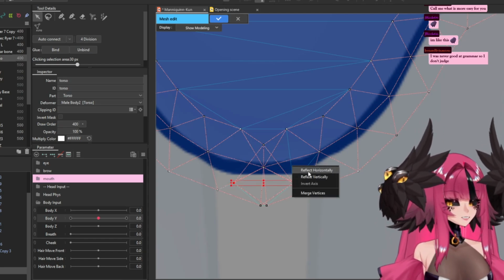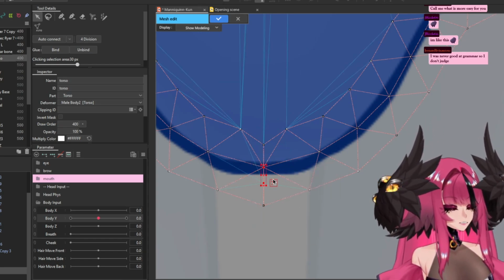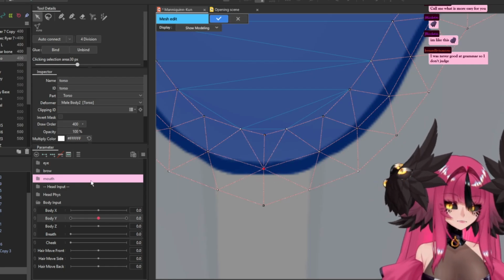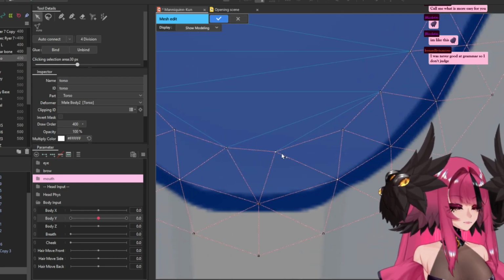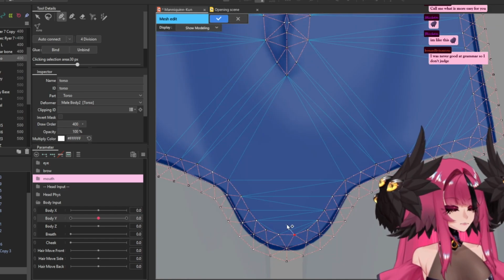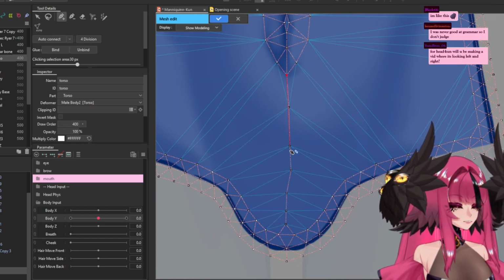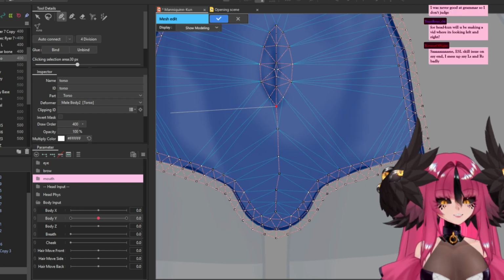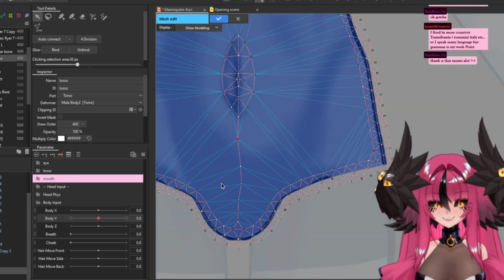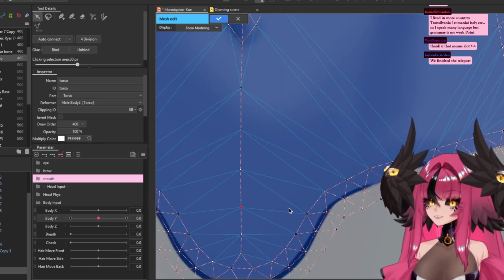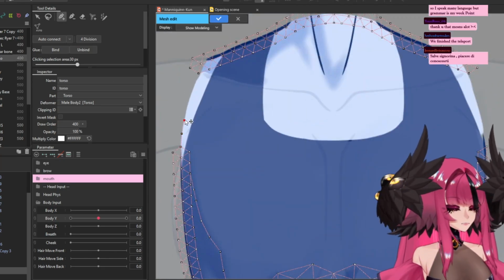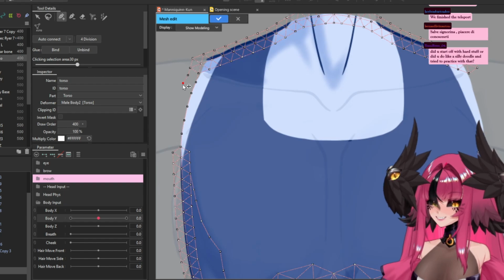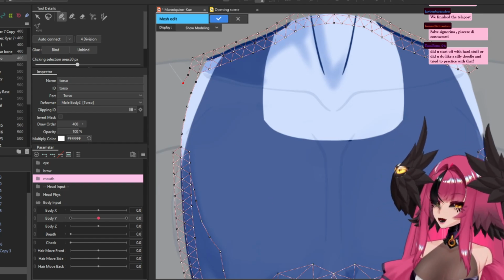Once I have the half done, I'm going to select all of the verts on the one side and press Ctrl C and Ctrl V, and now I have duplicated all of those meshes. I'm now going to right click the screen and go down to flip horizontally, and we are going to flip the mesh and then put it into its position on that side, and then it's pretty much just making sure everything's connected and tidying up.